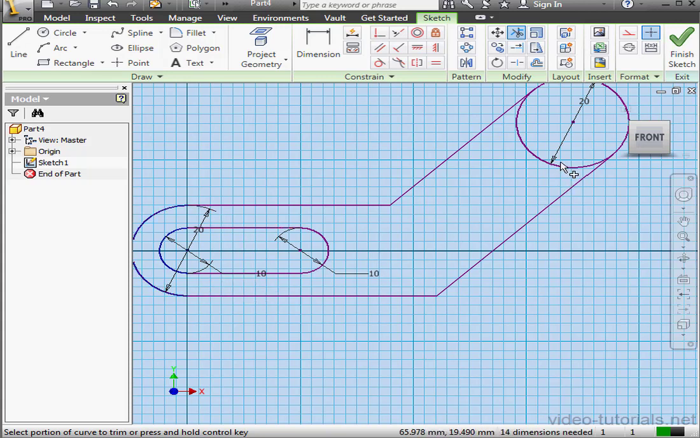Before we move along, we'd better stop and apply some dimensions and relations. Let's take a look at the status bar. As you see, we do need 12 dimensions. By the way, people ask me from time to time, do I really need to make the sketch fully constrained before I make a solid? Well, the answer is, not really. Inventor will let you work with unconstrained sketches.